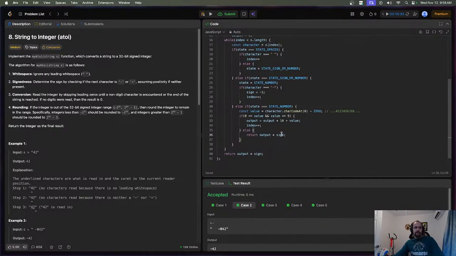If we find something that's not a character, then we opt out early and return the output times sign. We could break. I don't like breaks. I think breaks are cheating. So we'll submit it and see how we did.